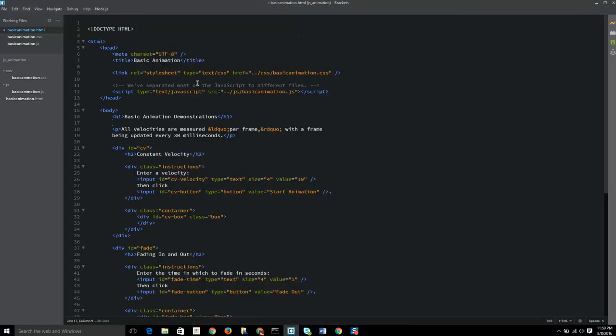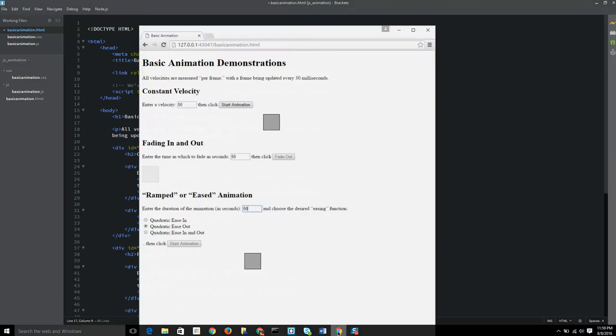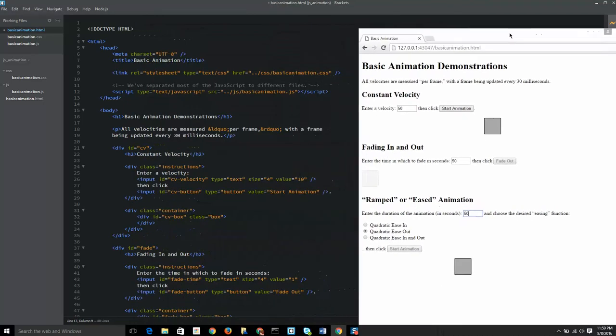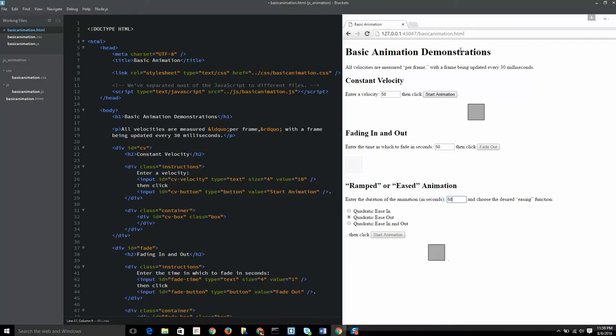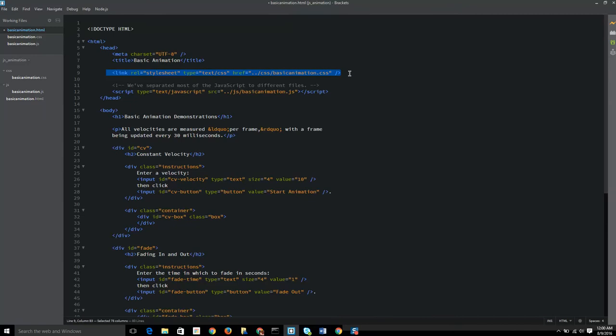All right, so of course, let's bring it up over here to the right as we look at the code at the same time. So we see that we have a basic HTML document, of course. There's our title, basic animation, and links to our style sheet. So we have a style sheet in here controlling the look of it. And here's a link to our JavaScript, which is stored in the JS folder. The name of the script is basicanimation.js.